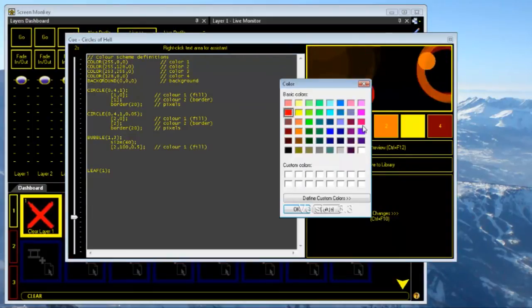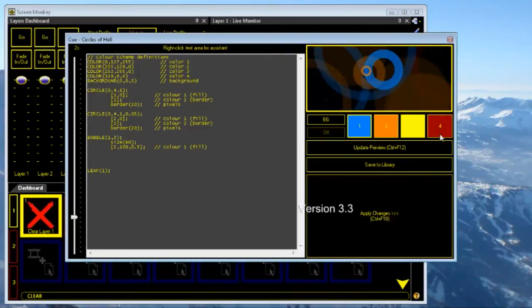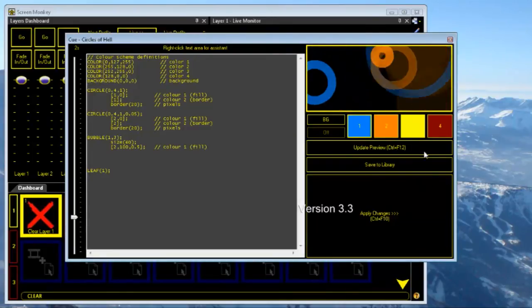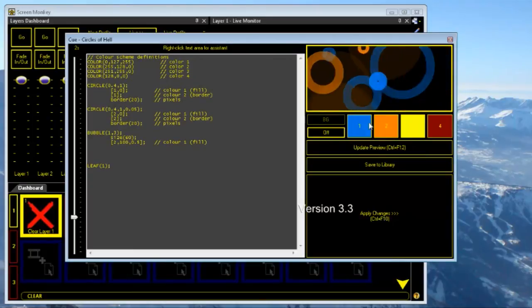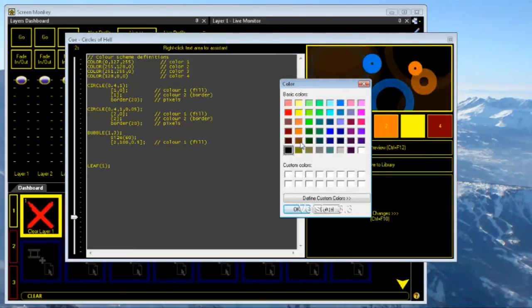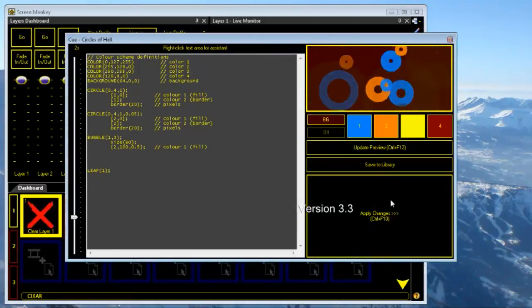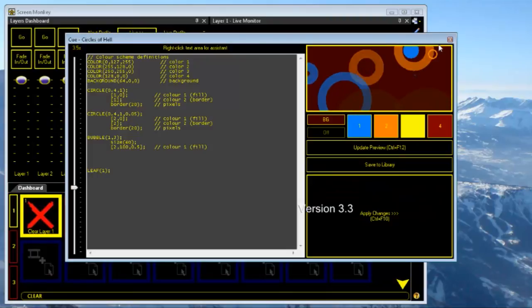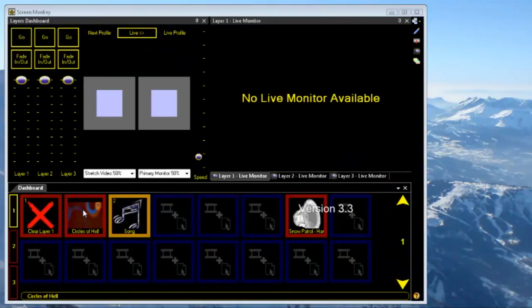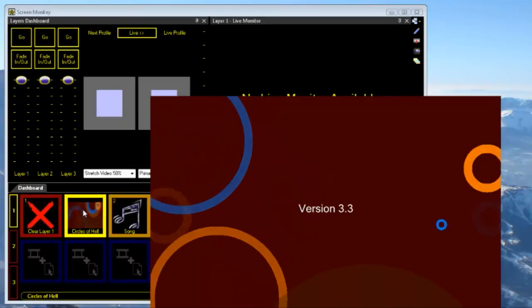We can also change the colours here, so I'm just going to select a blue colour, and you'll notice some of the circles now become blue. You've got 4 colours to choose from in your colour scheme. We can also set the background to transparent or change the background colour, for example dark red. And you can also change the speed. So if I run that, you can see our changes have taken effect.